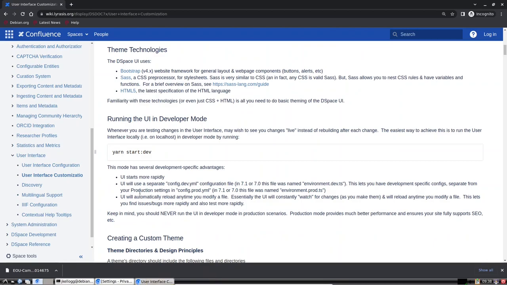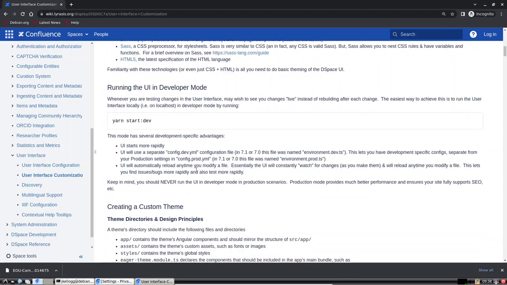The reason why we're using the developer mode is because the UI will start more rapidly. It separates out different files between your production and your test environment where it's necessary.